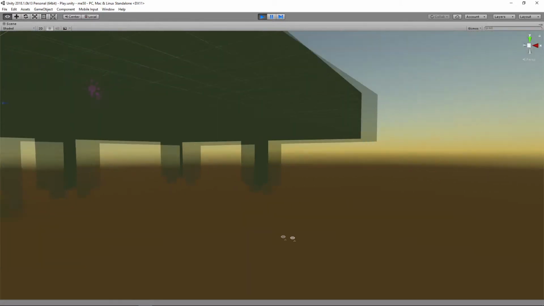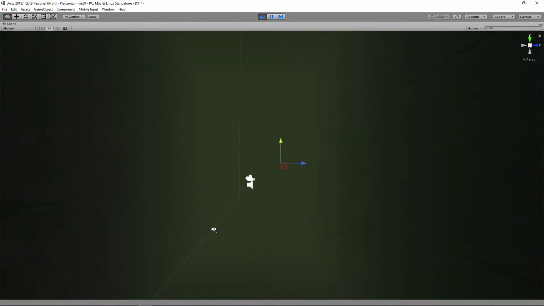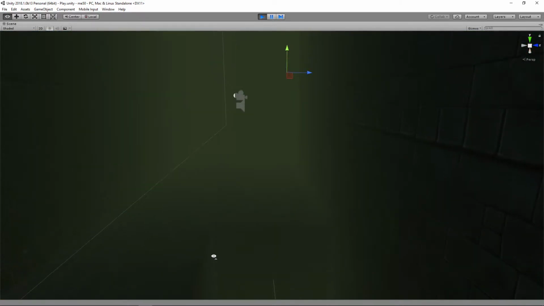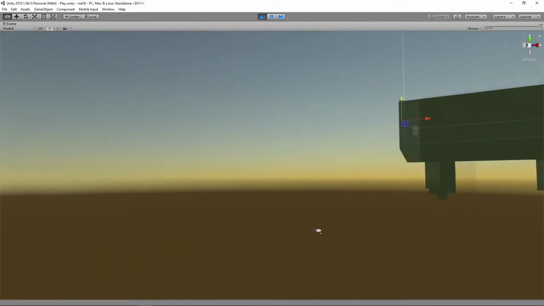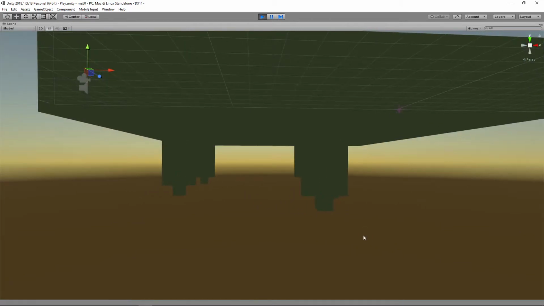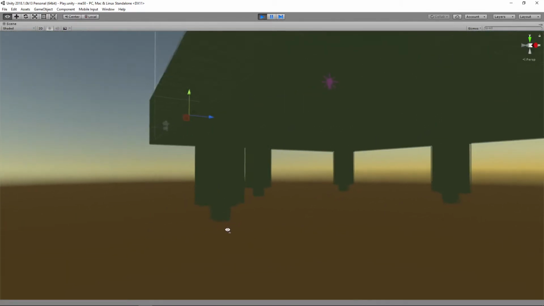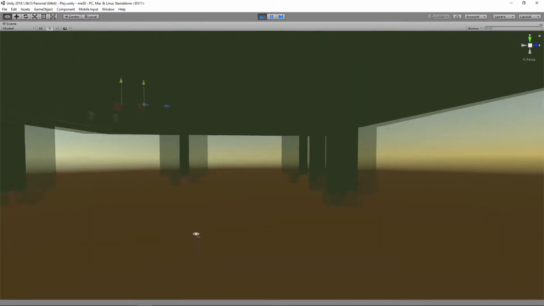So I have 4 holes, as I said, and they are all somewhere in the maze. So right here, for example. Yeah, I love this scene view, by the way. You can really debug very efficiently, basically.